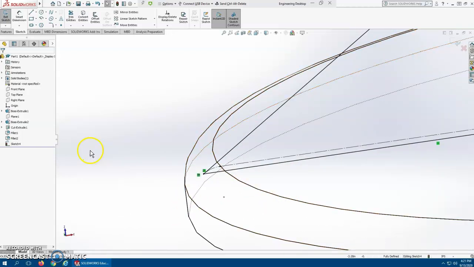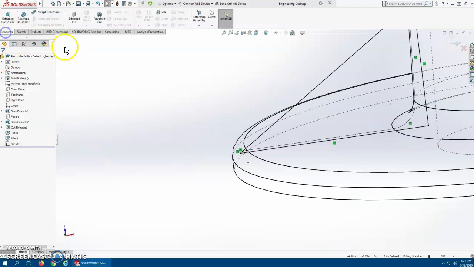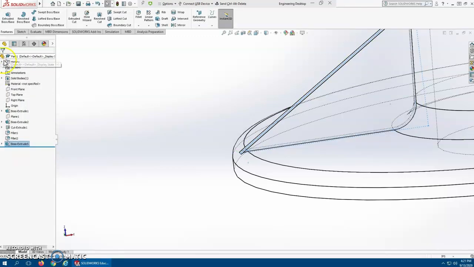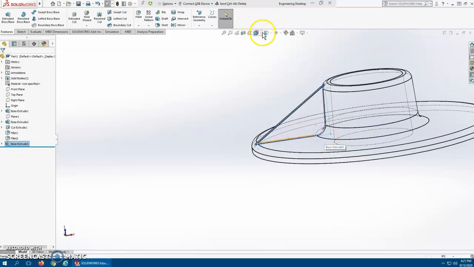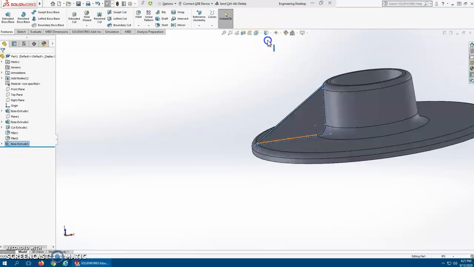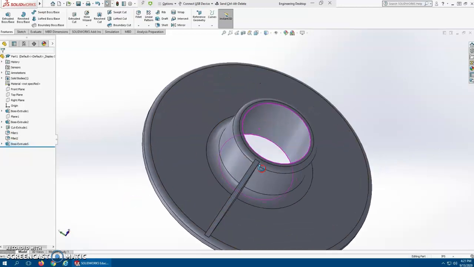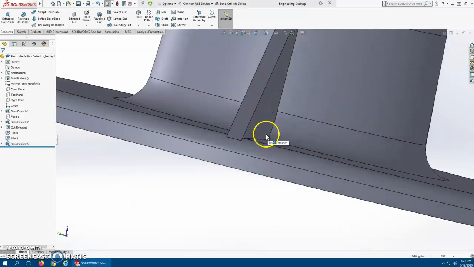Okay, everything should be good now. So let's try to extrude that. I'm going to extrude that from the mid plane. I'm going to do an eighth of an inch. And there we go. Okay, let's turn our shaded model back on. There we go. That now we have a nice little rib there. Everything's so good.